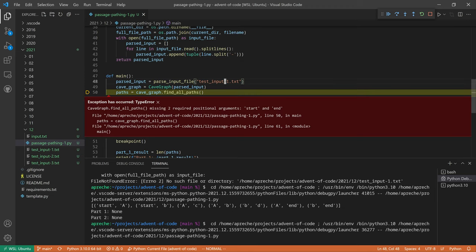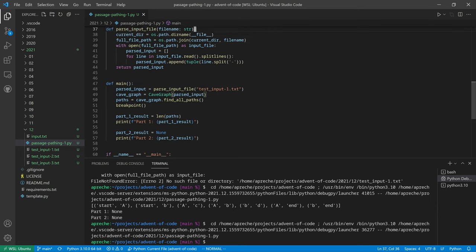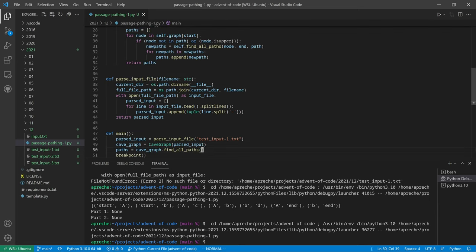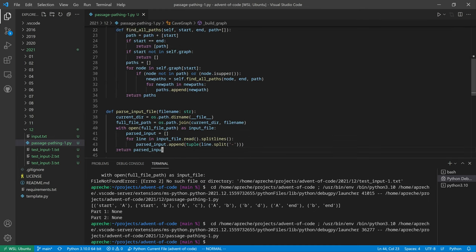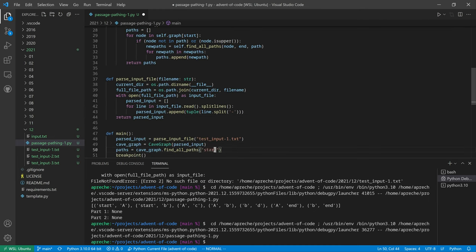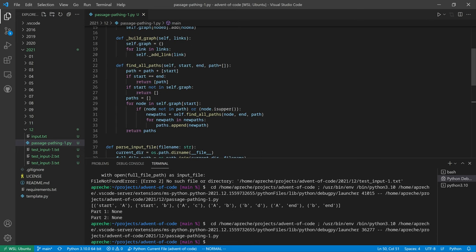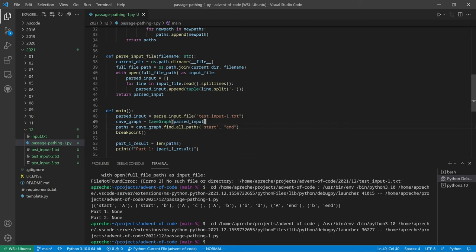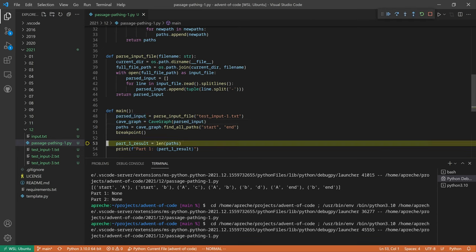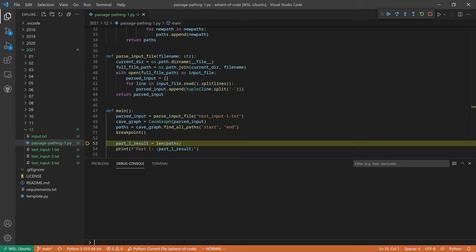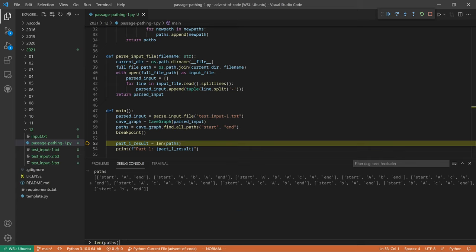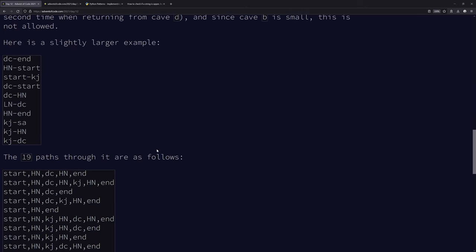Oh, we forgot to do something important, which is to put the start and the end. Find a path from start to end. Yeah. Okay. Let's see what we got. Sure enough, there's 10 paths. All right. Let's just move on.